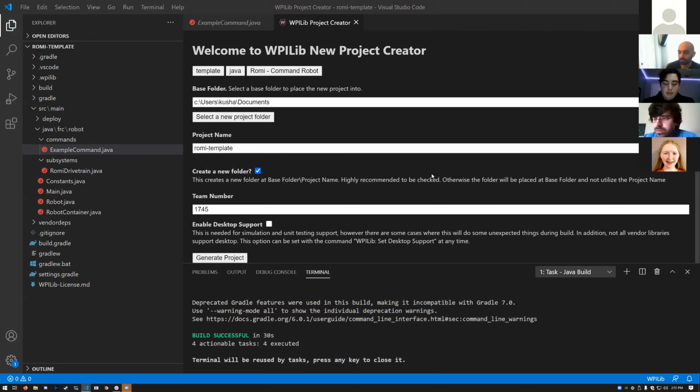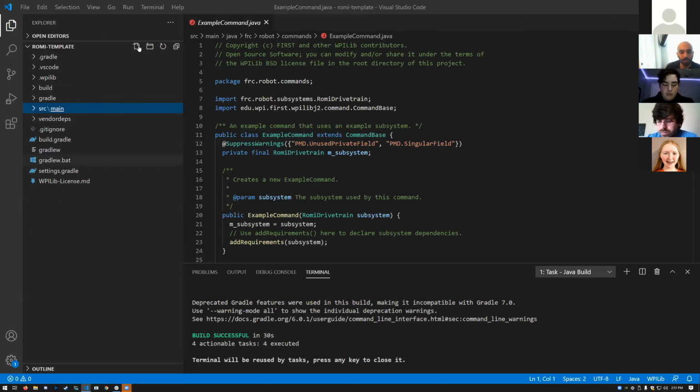Okay, it worked this time. Awesome. Go ahead and open it up in the current window. Okay, so your screen should kind of look like this.